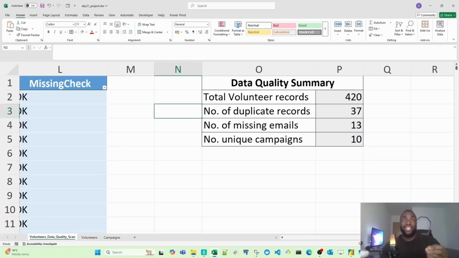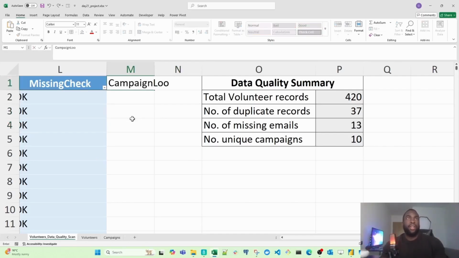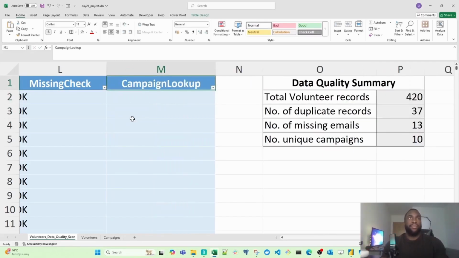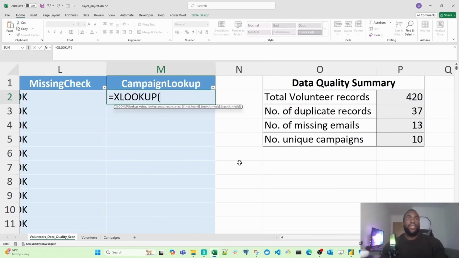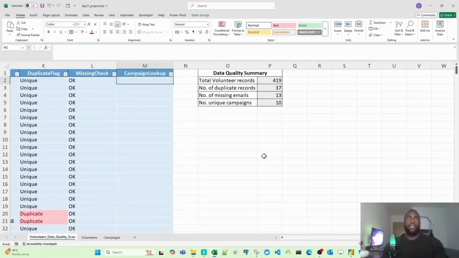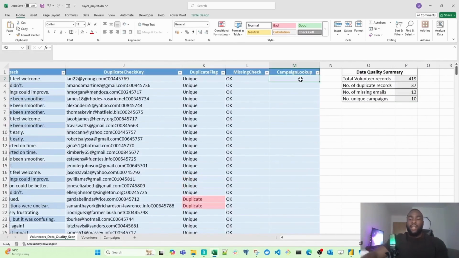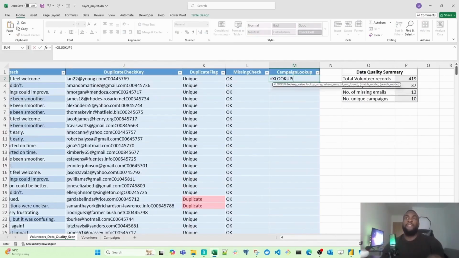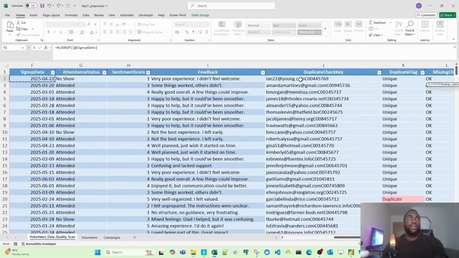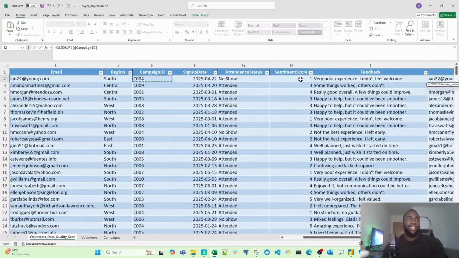Before we get into any of the fun stuff, what we want to do is make sure that the IDs actually match. So what I'm going to do is create a new column, and I'm going to call this campaign lookup. This is where the XLOOKUP function comes in. So I'm going to call the XLOOKUP function, and then let me just zoom out a little bit. My first argument in the XLOOKUP function is going to be the campaign ID inside the volunteers data, or in this case, the volunteers data quality scan sheet.